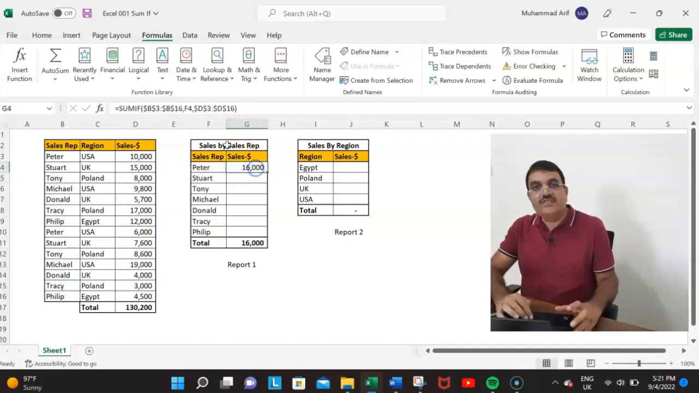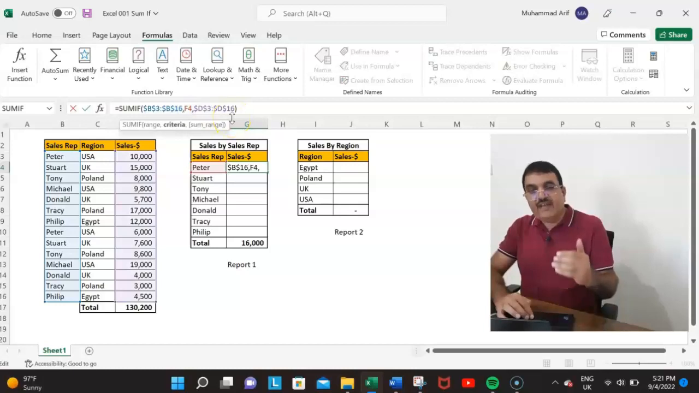Now you must have noticed we didn't lock our criteria, which is F4. The reason for this is that this has to be dynamic, because for every row or for every cell, there's a different sales rep or a different salesperson. If we lock it, for every cell it will be looking for Peter, not for the relevant staff name or sales rep name. So since we have locked our ranges, our formula looks perfect.